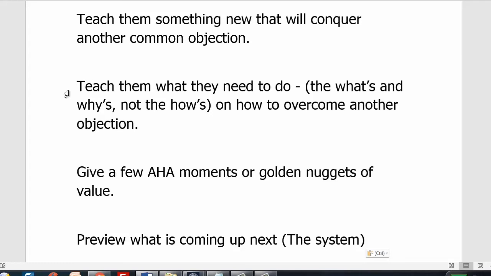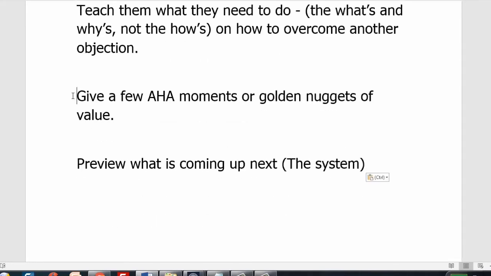As you can see, there's a pattern here. Find the objections and you'll pretty much get a good script going. And then of course, in between, give some aha moments and golden nuggets of value.